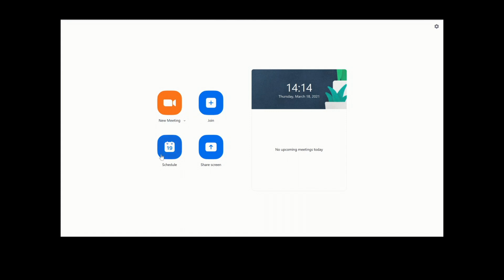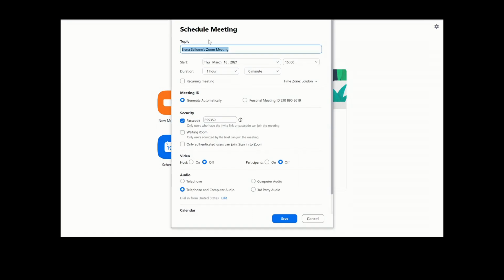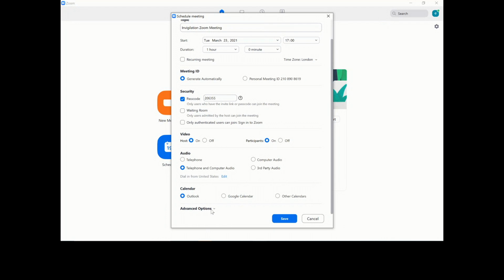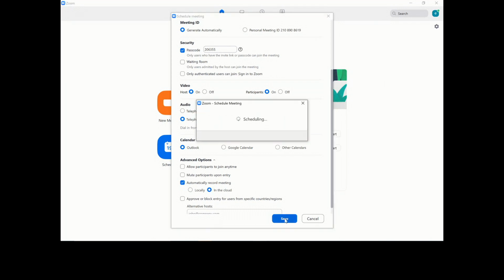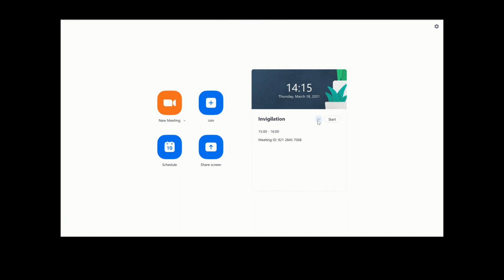You will need to click Schedule Meeting and complete all the necessary fields, including the topic, the date, and the start time of the exam. Ensure the video for the host and participant is set to on. You will need to go through the advanced options and select Automatically Record Meeting and click In the Cloud, then click Save. Once the meeting has been created, copy the Zoom link, meeting ID and passcode, ready to be sent out in an email to the learner.